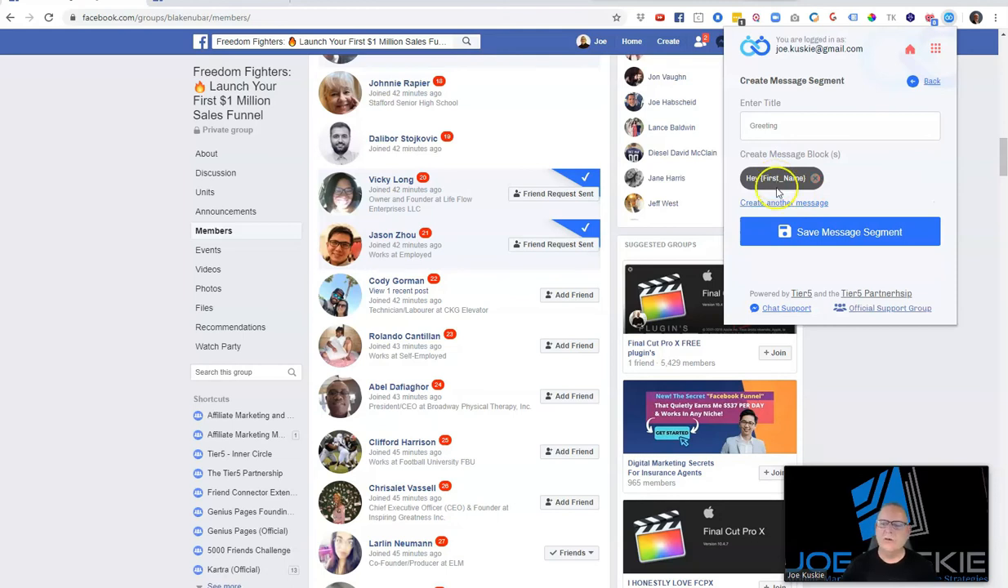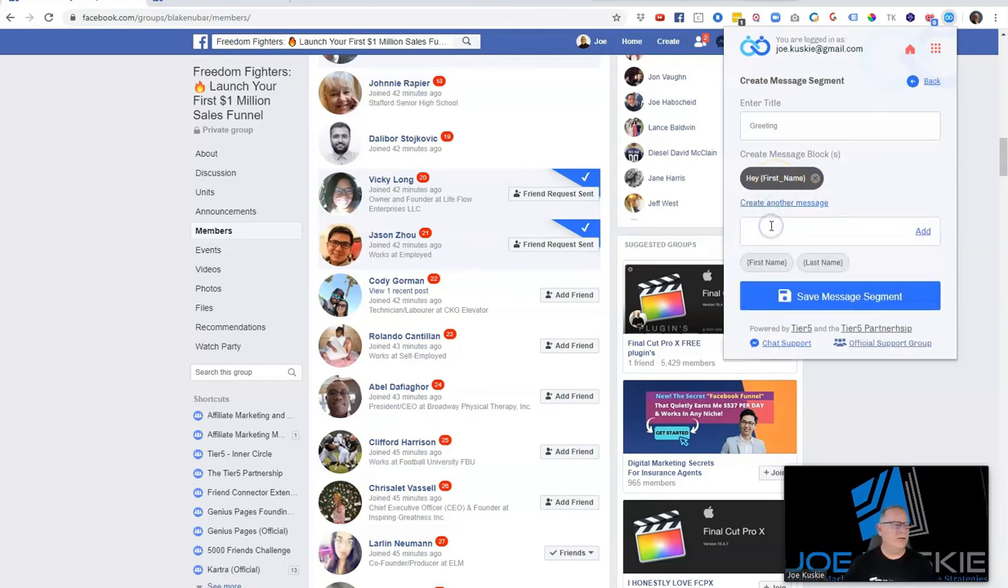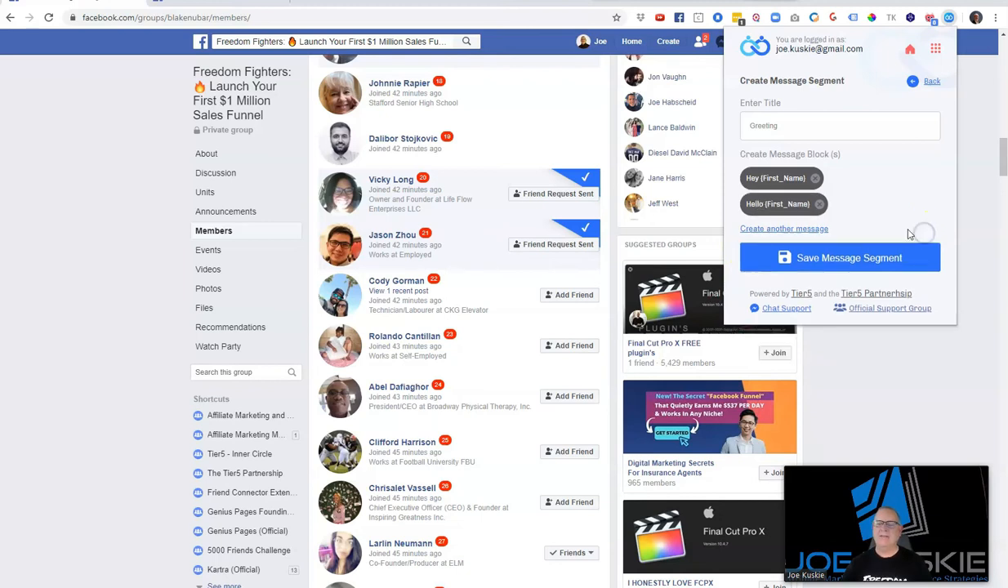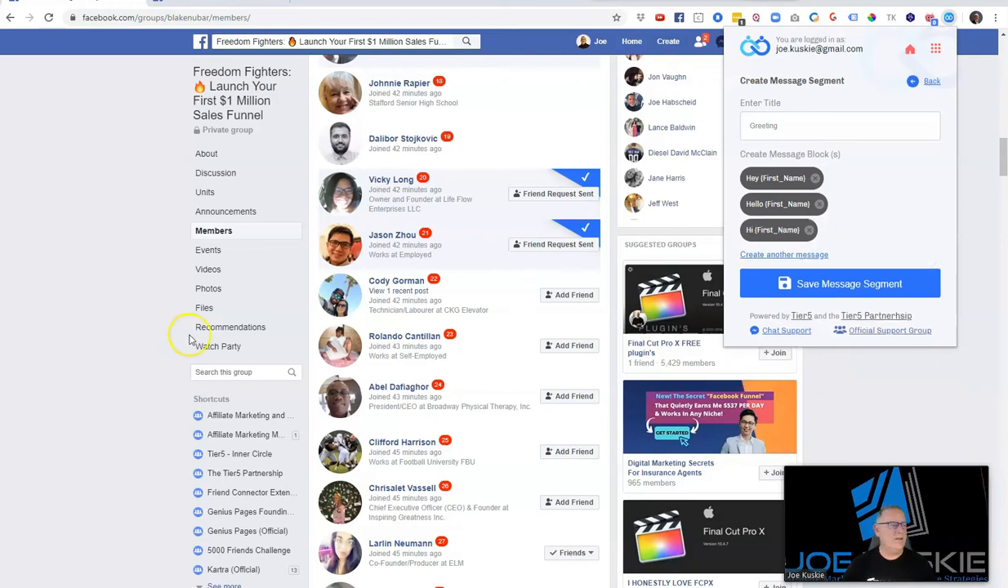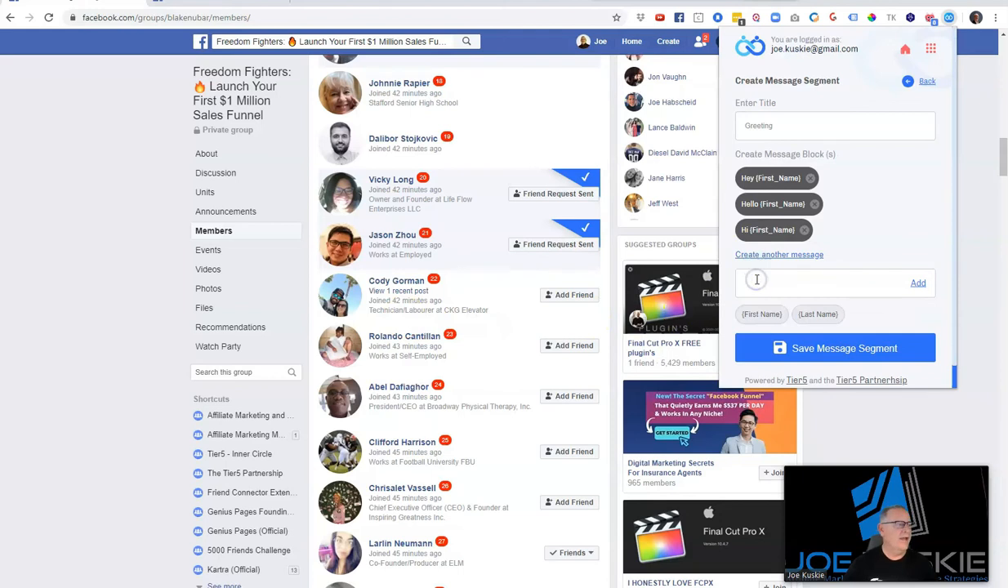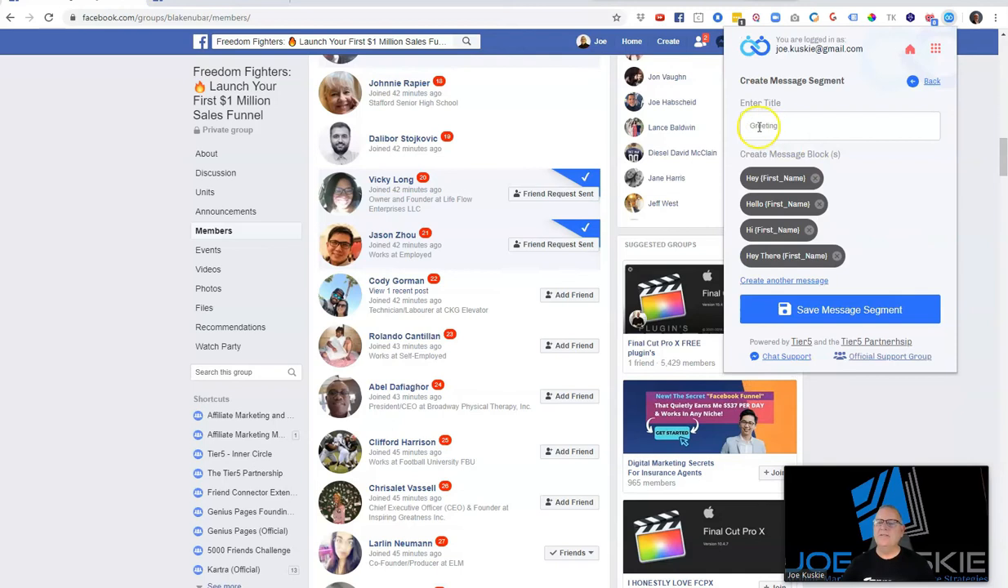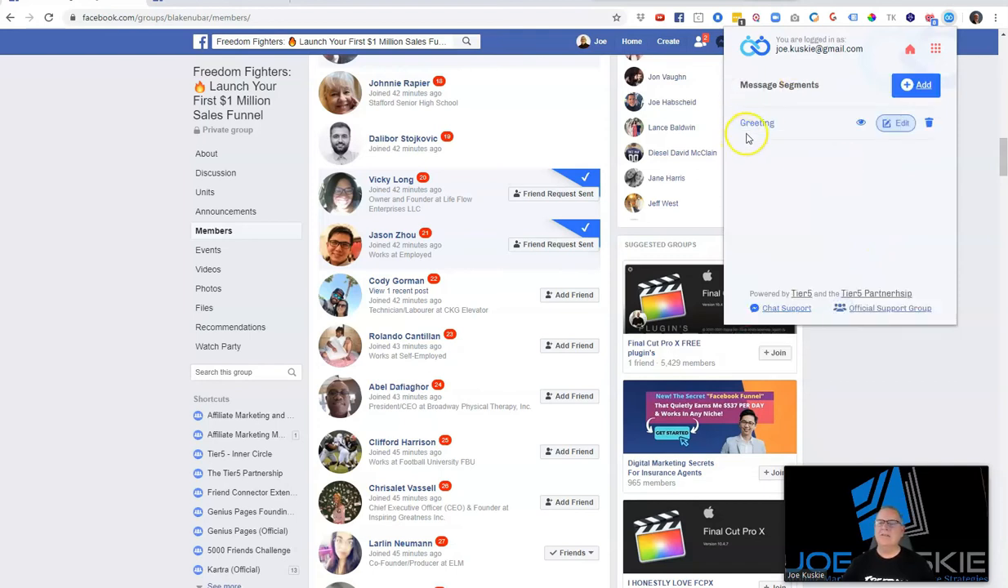Now we're not just going to do one, we're going to create about 4 of them. Here's this one: how about hello and first name? We're going to add this one. We're going to create another one. How about just hi? Think about it when you are actually messaging somebody. This is an automation, but it's also real because it's really you doing this. And then how about one more, like hey there, then a space and the name. So there is your greeting. Now we're going to hit save message segment. So now we have a greeting.